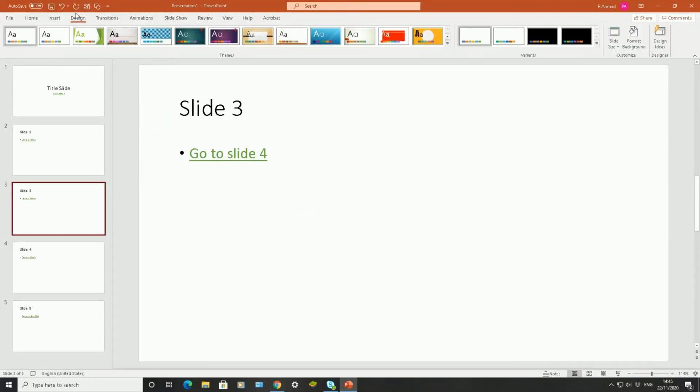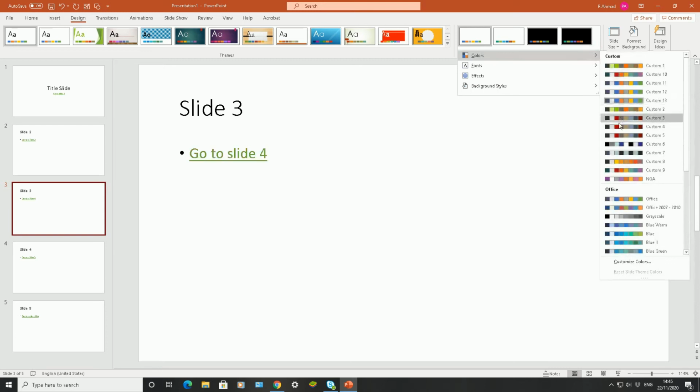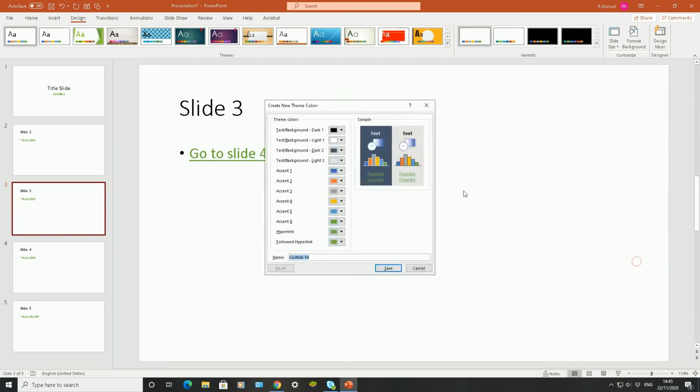To do this, go to design, go to the right side, under variants, click on the more arrow here, go to colors, go down to customize colors, and then change the color of both the hyperlink and the followed hyperlink if you want to do that.